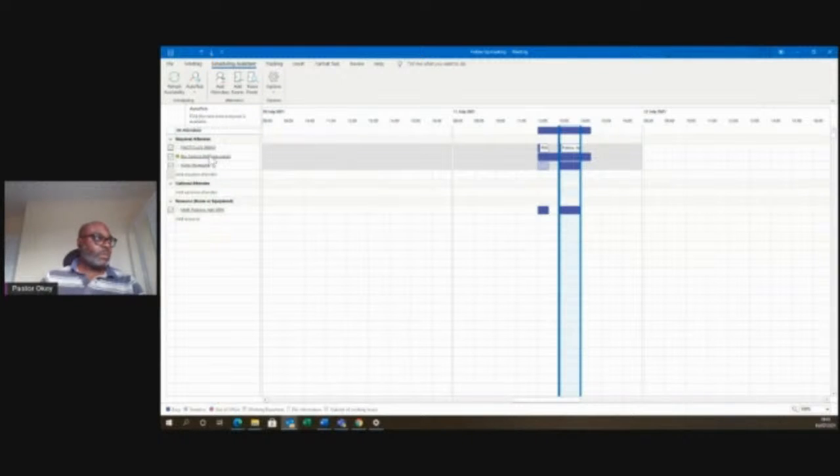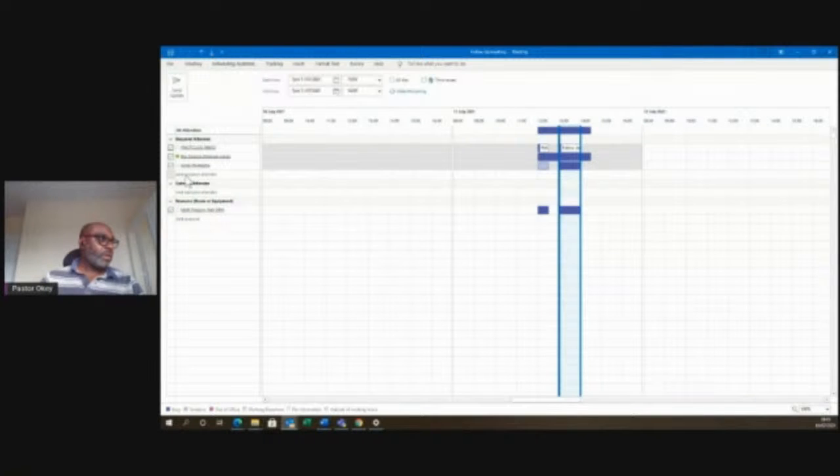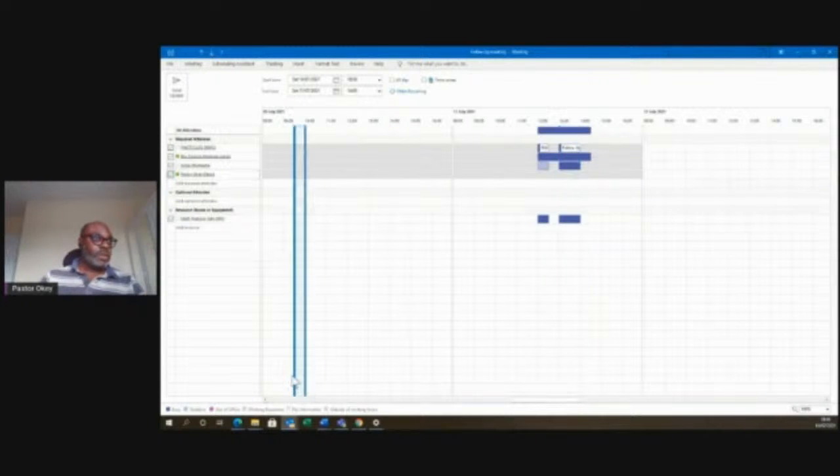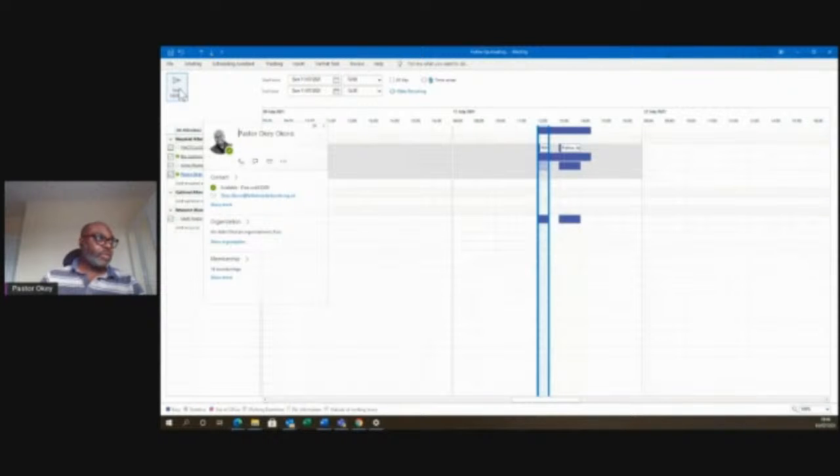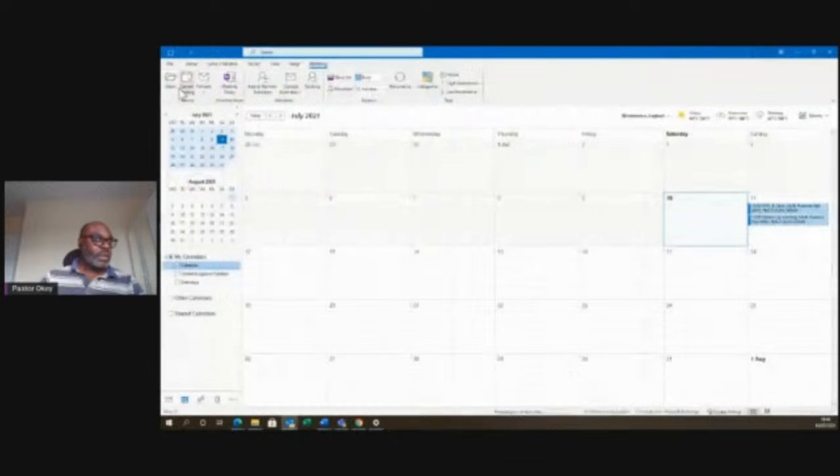You can actually even add people here directly. You can come here and add somebody. Maybe I want to add myself. You can see it's added me there. I've added myself here, but I haven't got anything yet. If I do send update, it will now send an update to me, so I should now get a message.